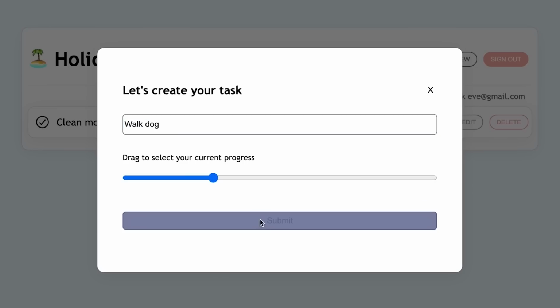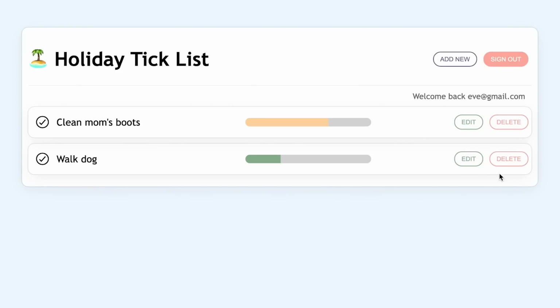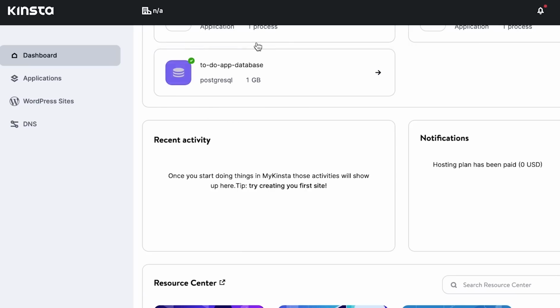Now, the coolest part about this is that we're also going to be deploying it so that you can share it around with your friends, family, they can log in, they can use it, and they'll see their own to-dos. Okay, so pretty complete project here.